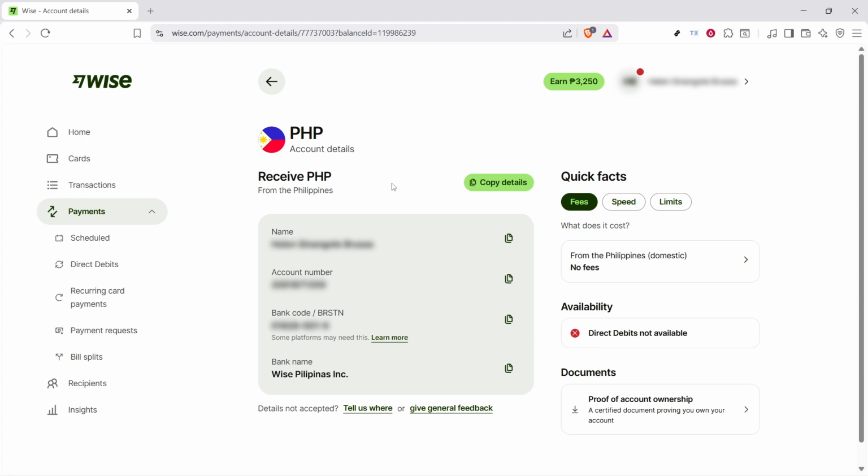It can also help to keep the page open while you complete the next task, especially if you need to switch between Wise and another app or website. And that's it. To get account details on Wise, go to the Wise homepage, open payments, and then select Philippine Peso. Once you're there, you can view the relevant account information for that currency.